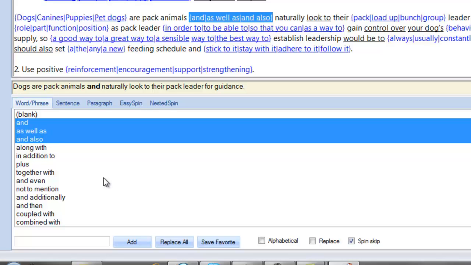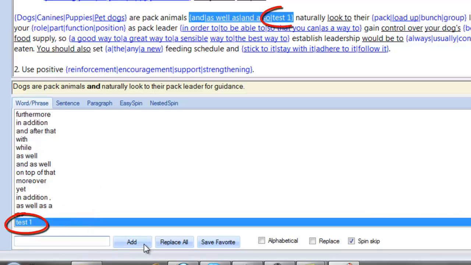Now, if there are synonym variations that you would like to use but that are not already listed in the Best Spinner's thesaurus, you can manually include them in your spins in this Add field. We see that the synonym has been added in the Synonym window as well as within my spin tags.